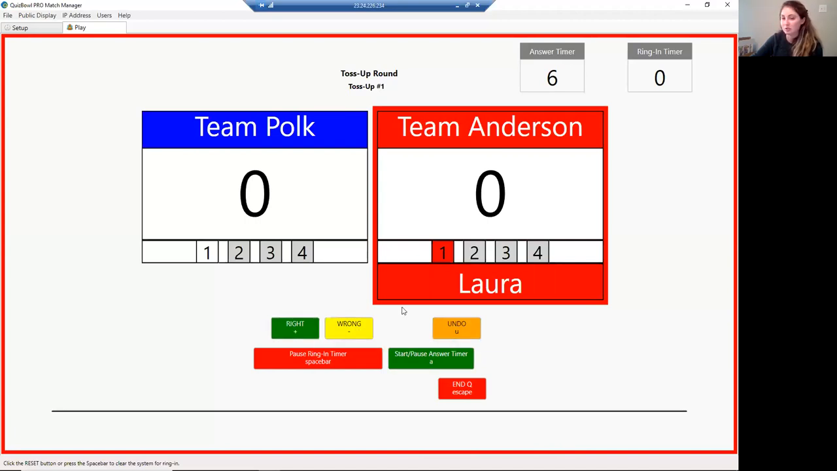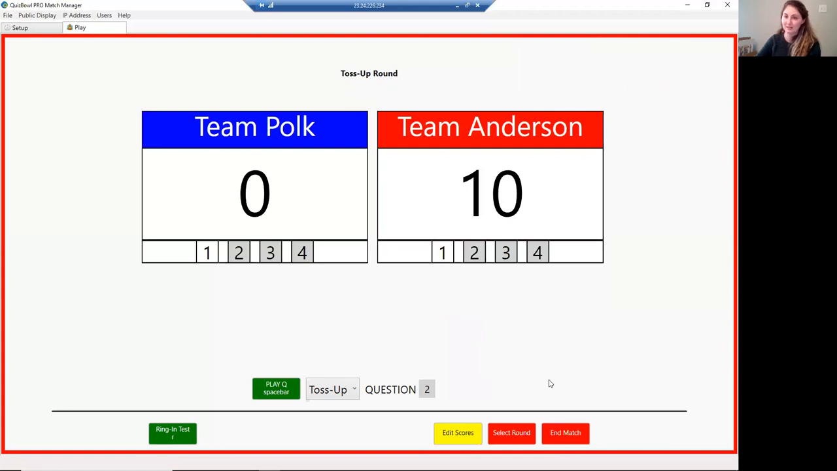But Mitch, I think we can just let it go. Is that right? Okay. So if she's answering right now, what's the answer, Laura? The answer is Nashville. So I'm going to give her a right answer. I know I did that pretty quick; we'll do it again, but I clicked right. When I clicked the right button, which was green and had a plus sign, it gave Team Anderson 10 points. So we're going to do this again.